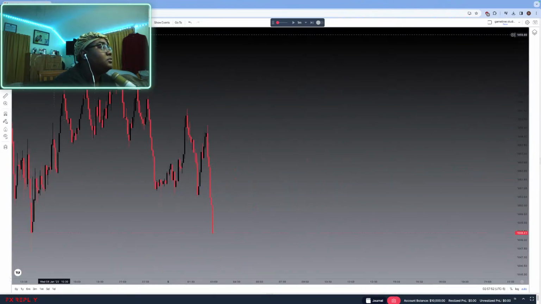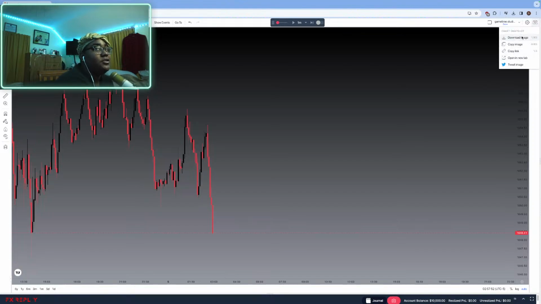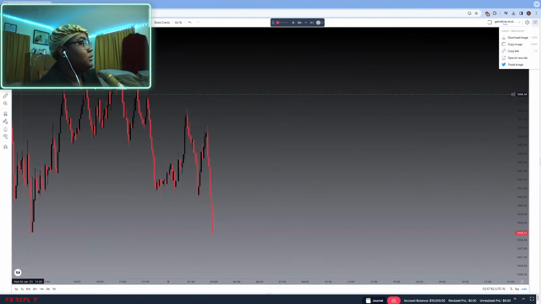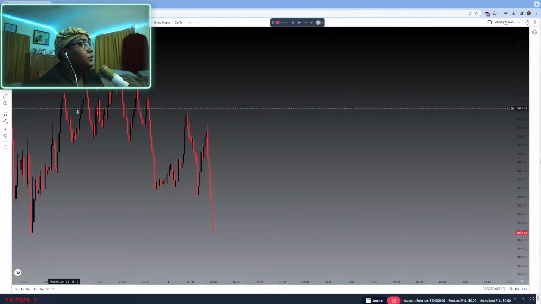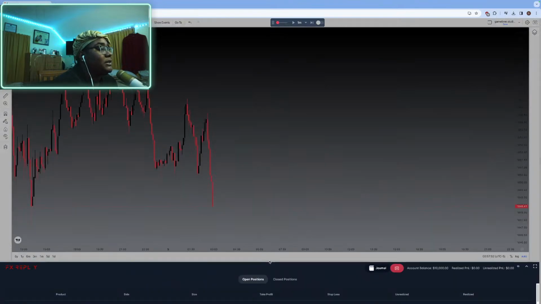And anything else I'm missing? You can also take a picture, same thing like TradingView. You can download, copy link, and share a Twitter image and all that. And yeah, very, very similar to TradingView for sure, but I would rather use this to backtest than TradingView.